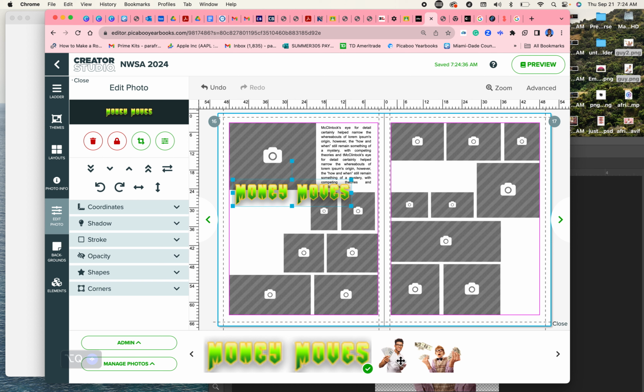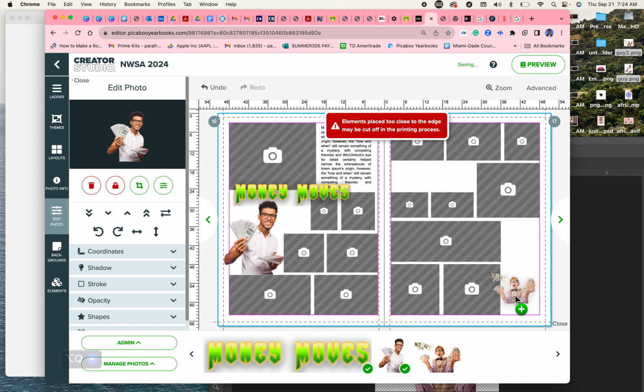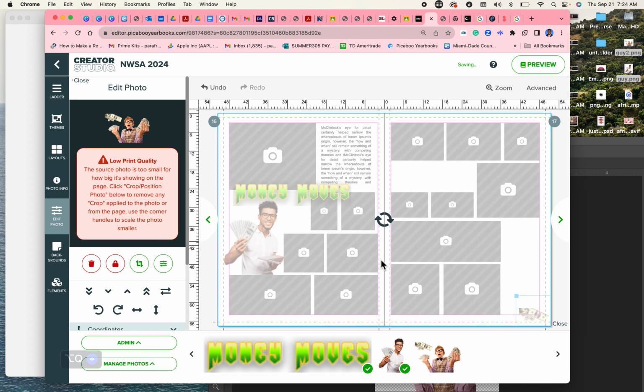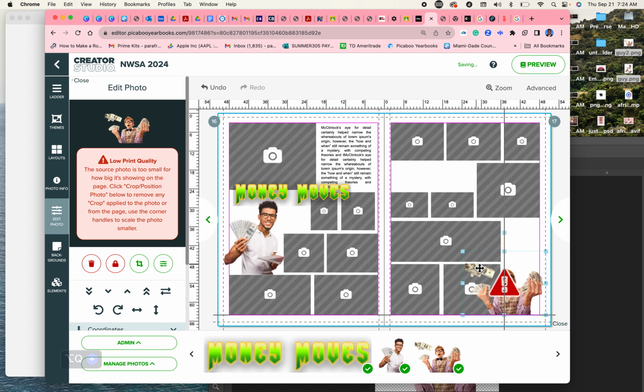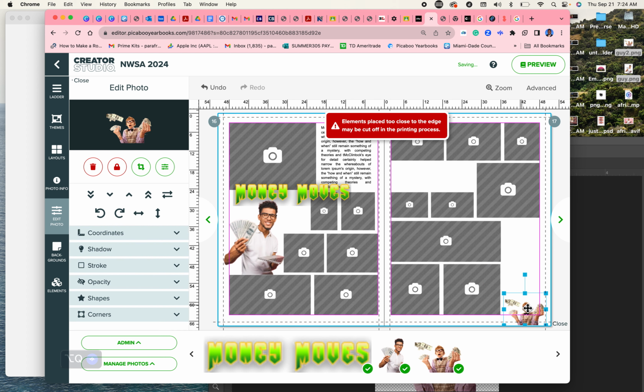So now I'm going to bring my money move guy in. Add as a photo. Bam. Bring this guy over here. Add as a photo. Notice that the resolution was low. Okay. That's the smallest we can get it, and it looks fine.